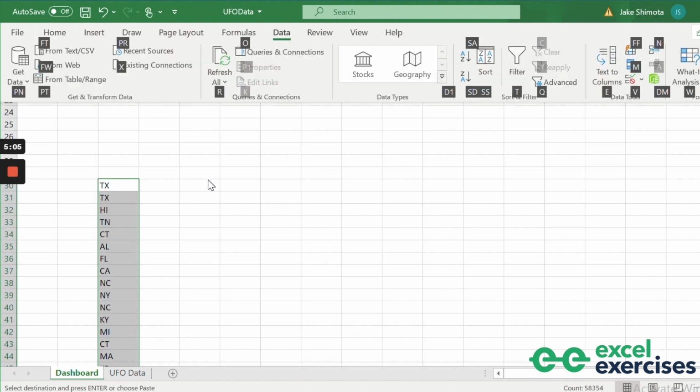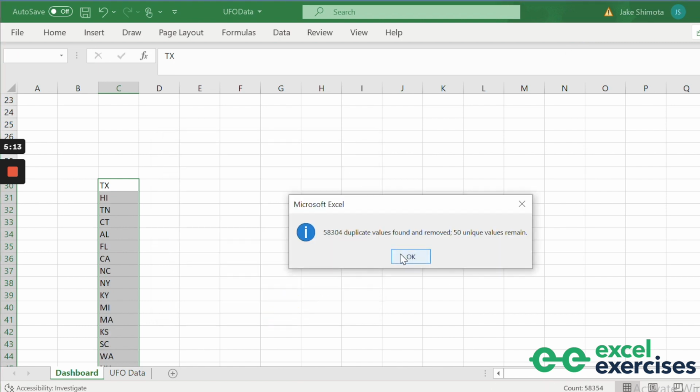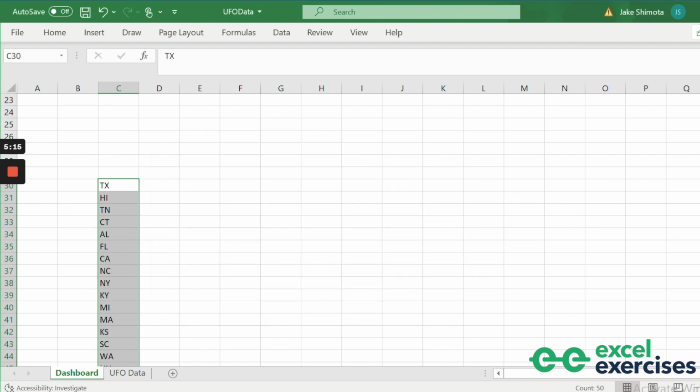So in the Data tab, I'm going to go to Alt-A-M and remove the duplicates. I'm going to hit OK. Should see 50 unique values remaining, and then I'm going to go back to the Data tab and do the Sort Alphabetically button. Then over here in F30, I'm going to start writing the days of the week.